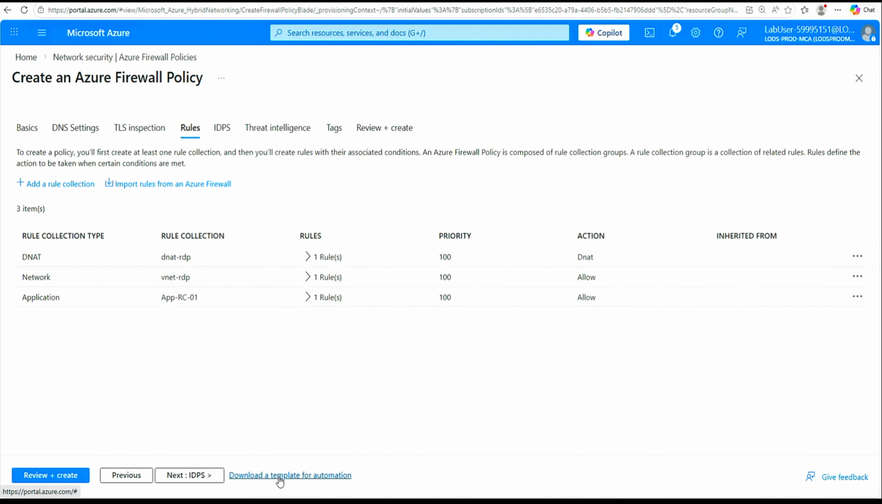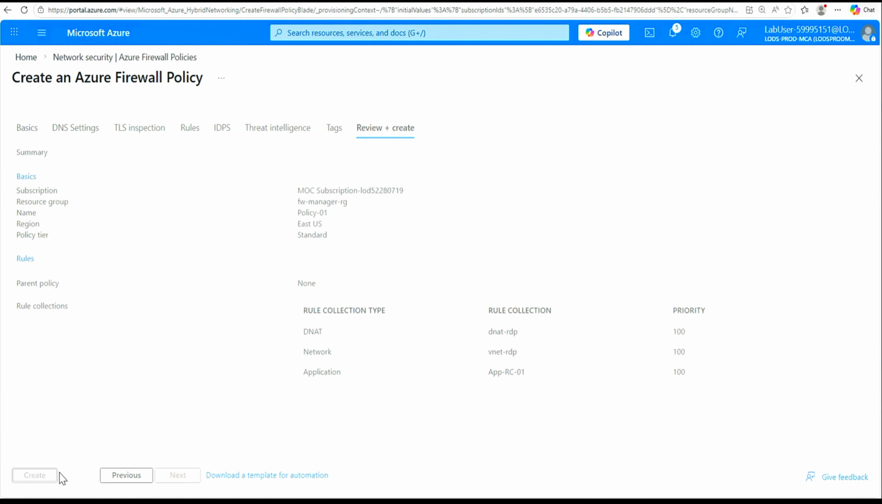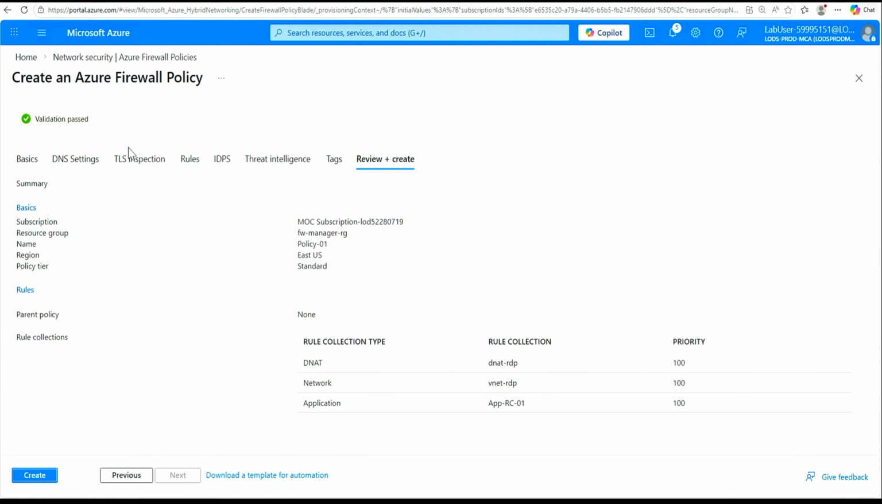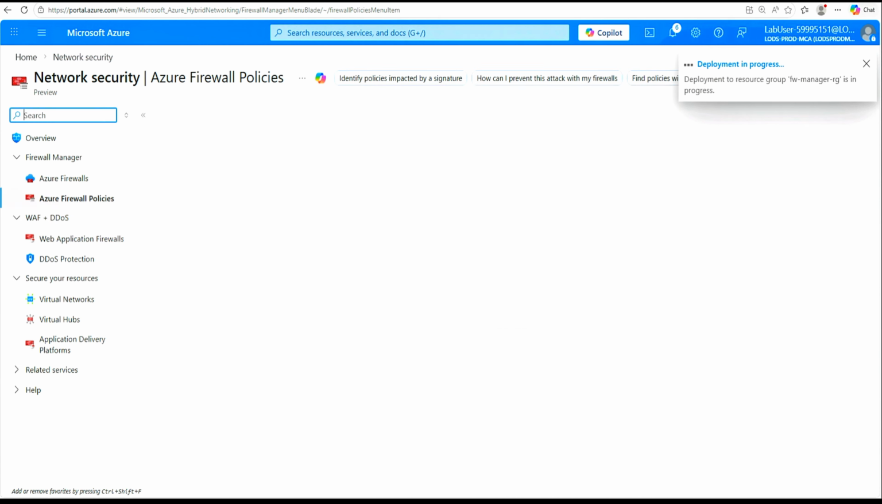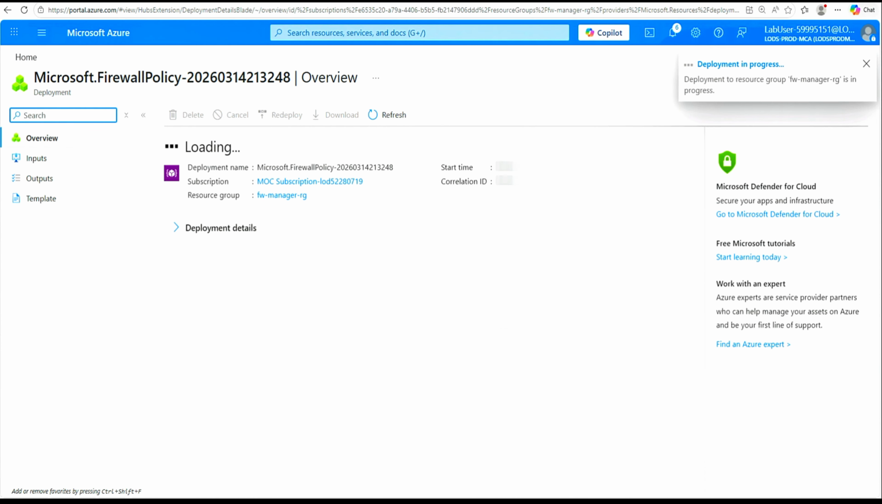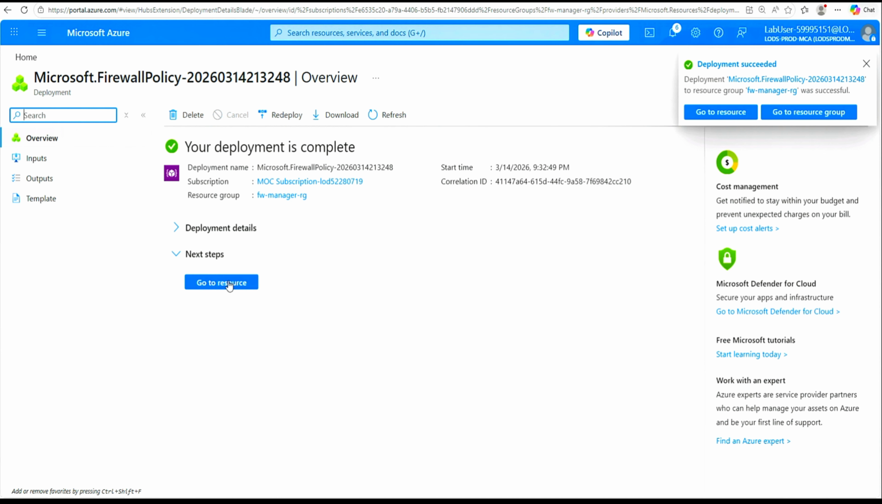Click add. So we have three rule collections, one for DNAT, another one for network, and another one for application. When that is done, click on review plus create. Validation passed, so click on create. Deployment succeeded. Go to resource.